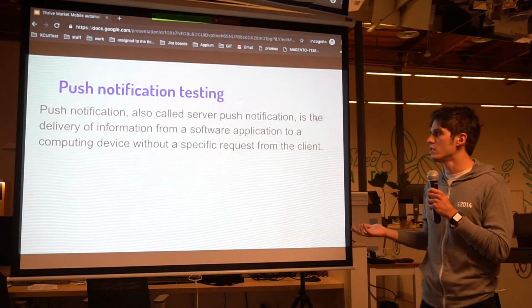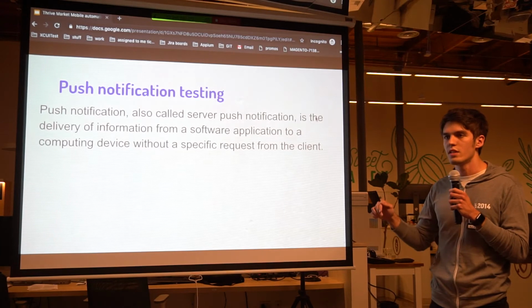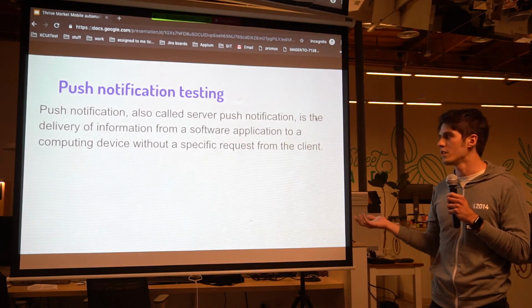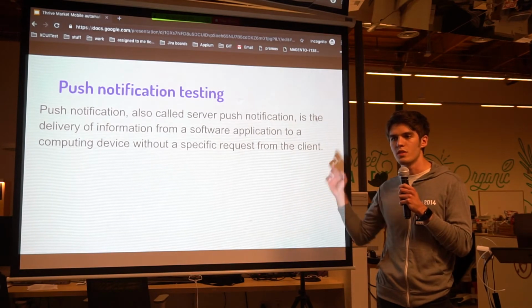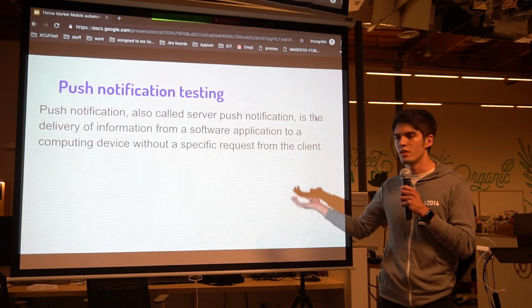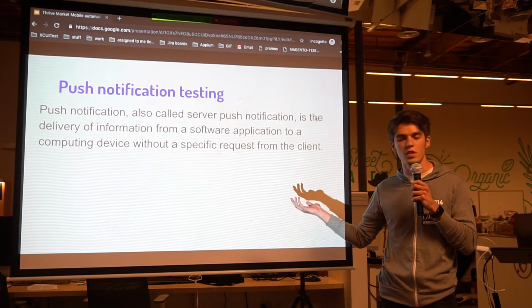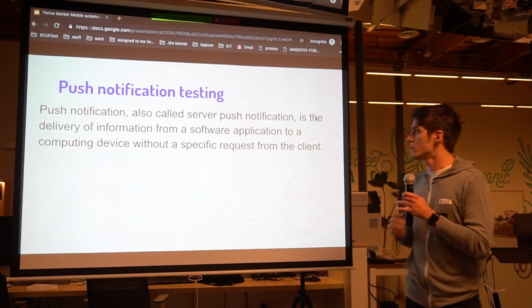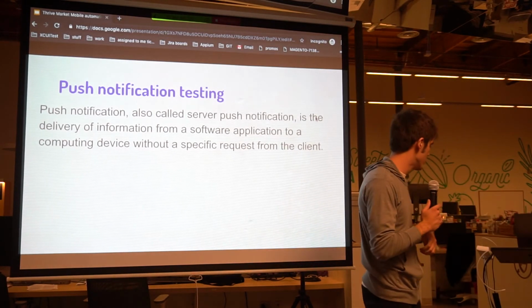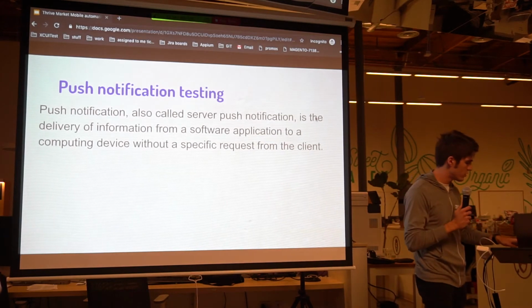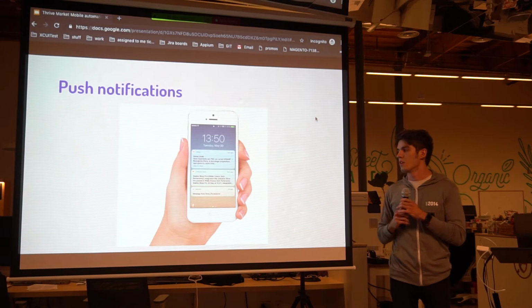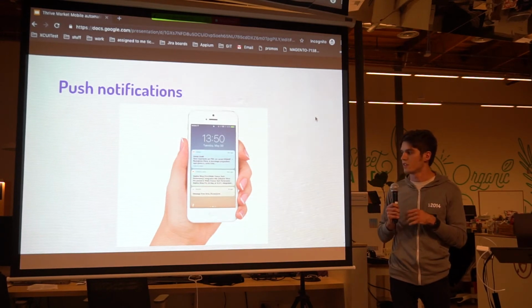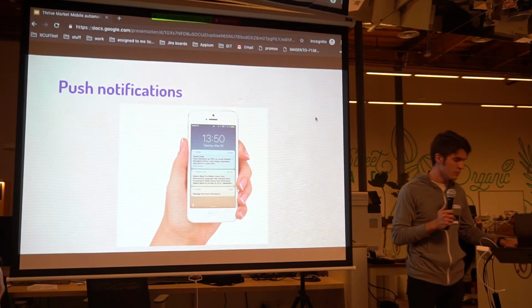These push notifications may also have a deep link inside, so you may get a notification saying, hey, we have a sale for this specific product. If you click on it, it will deep link to this product. And so here's a problem: testing push notifications. This is basically an example of how it looks in Gmail or anything else.